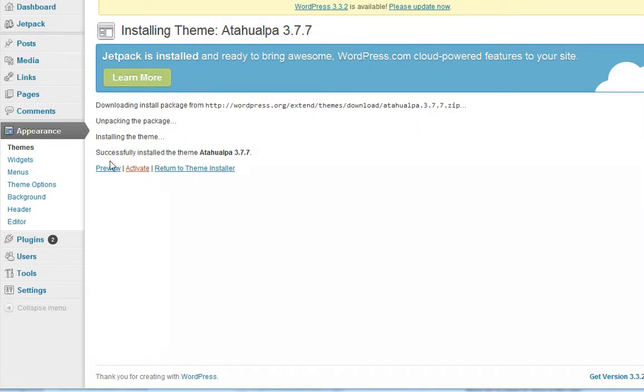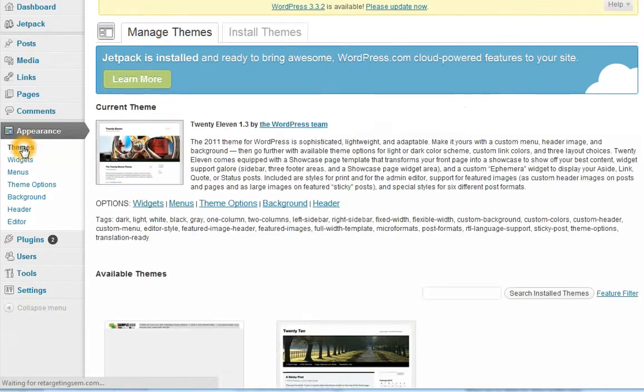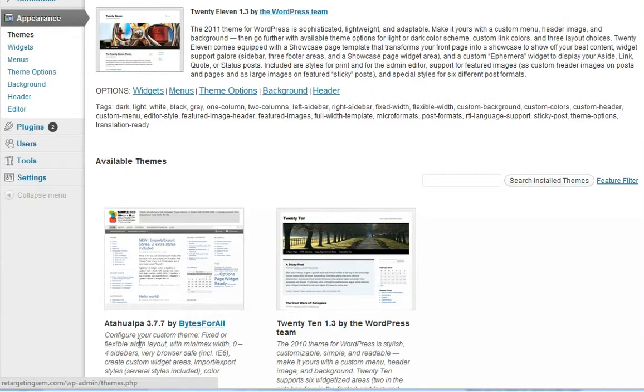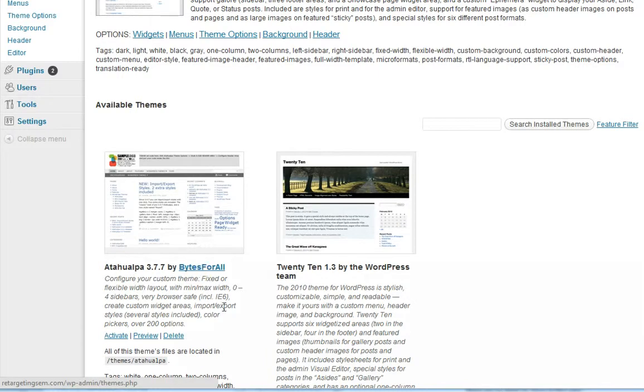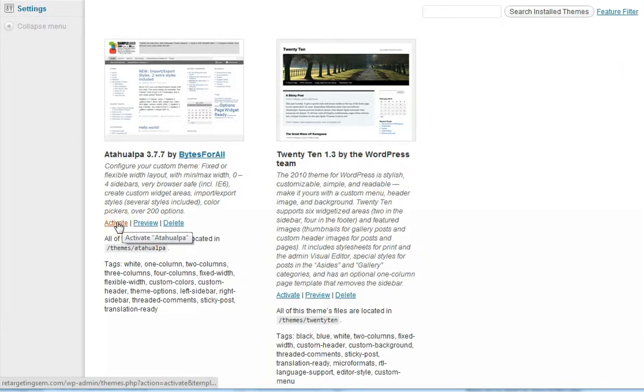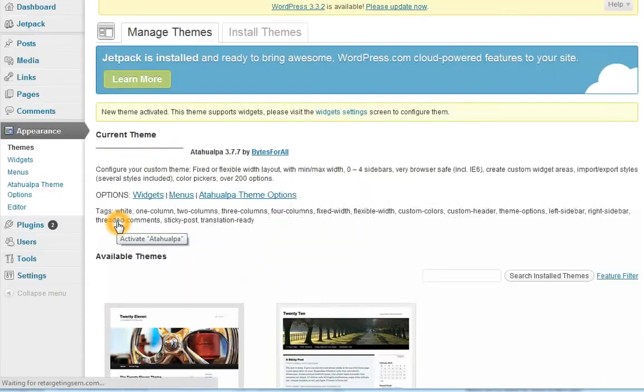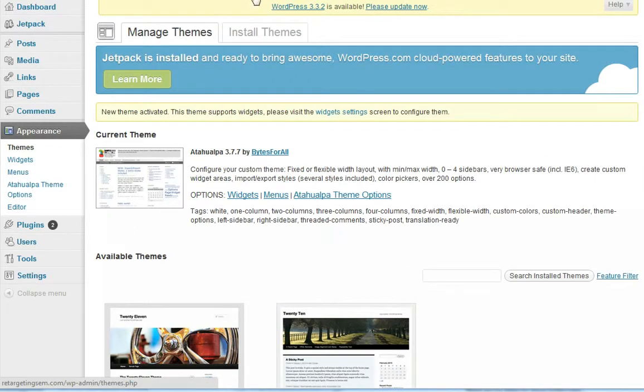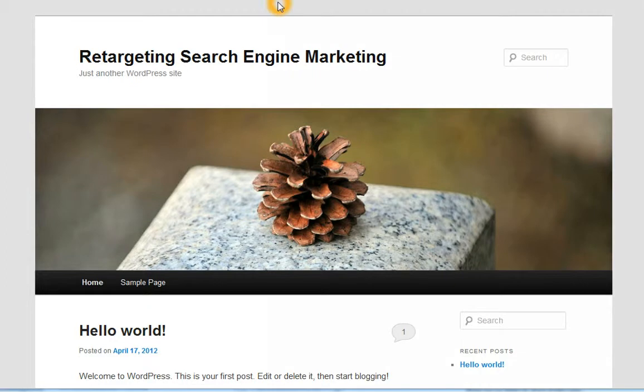So okay, let's return here to themes. We're going to now pick, since we've installed that one, look, available themes. Oh, that's the one I just did. Let's click activate. Okay, we activated it. Let's go back and look at our site here and refresh this page. I can't even see my little refresh bar because my little menu's in the way.